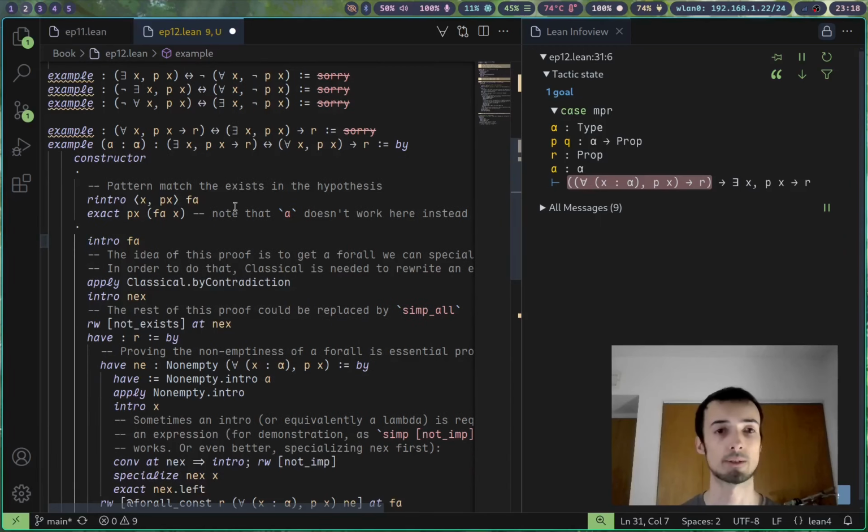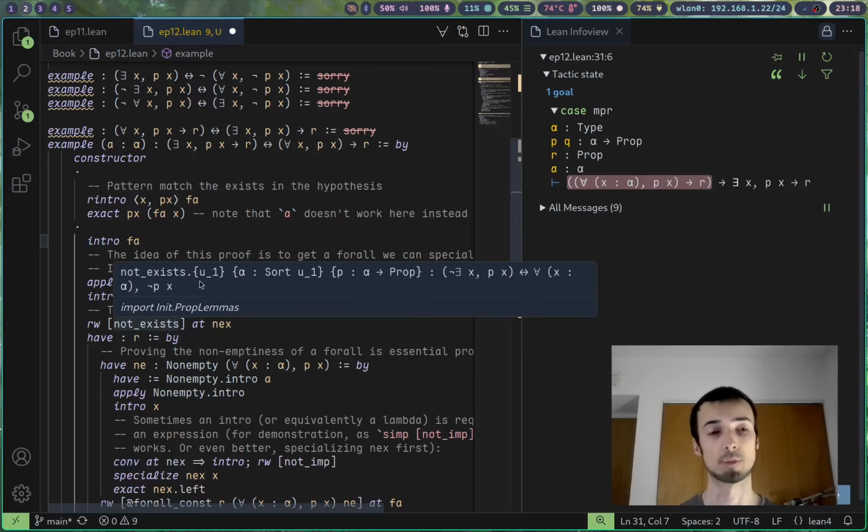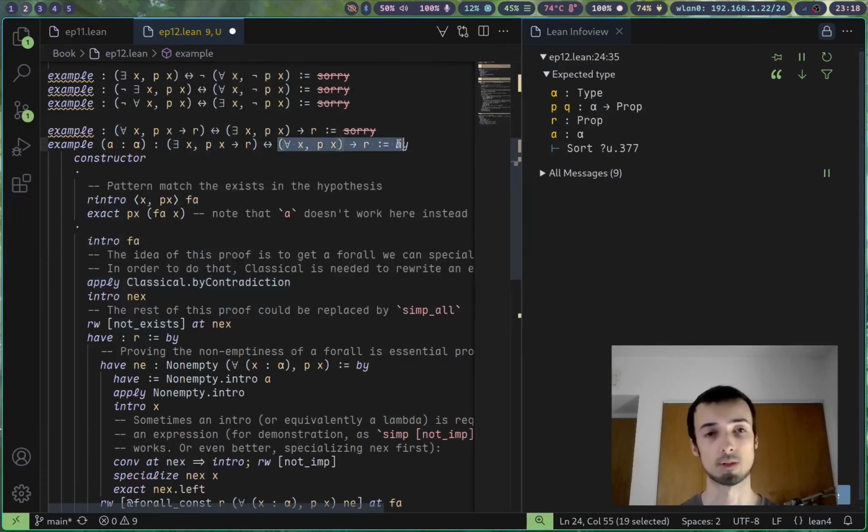The second one requires a proof by contradiction. I'm almost certain it does require classical logic here, because I think the book even mentions it. We're trying to go from right to left.